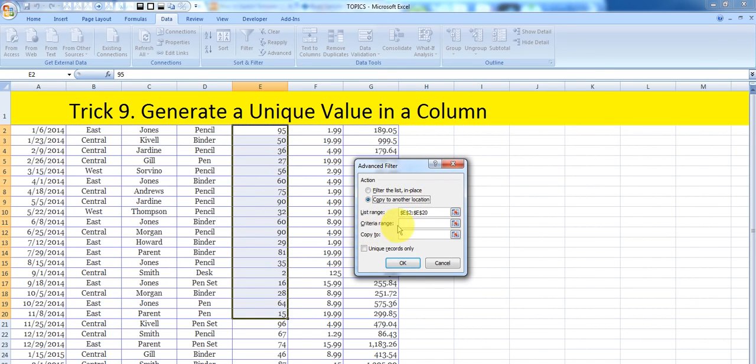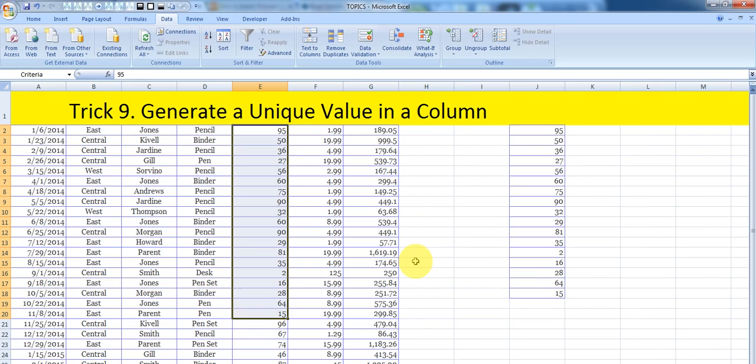The criteria range will be the same. Select again, and I want to copy the data here. So I put it here, and I want to have only unique records, so make sure you click this and then press OK. You are done. The unique values from this range are here. You will find not a single number is repeated. These are actually unique values. So this way you can generate unique values from a given range.